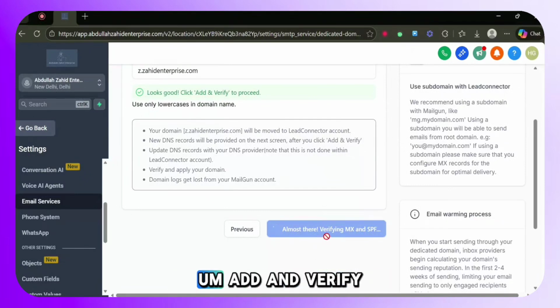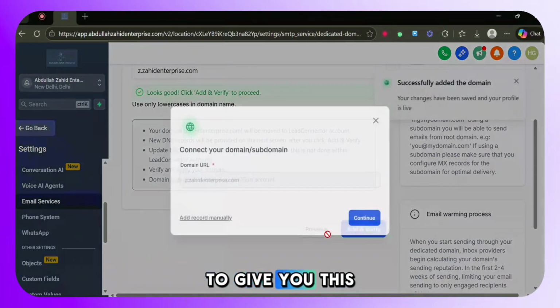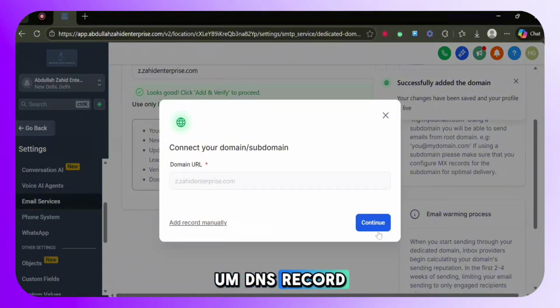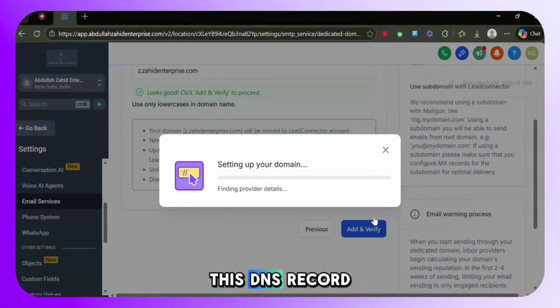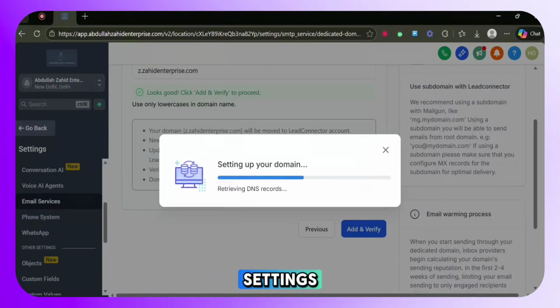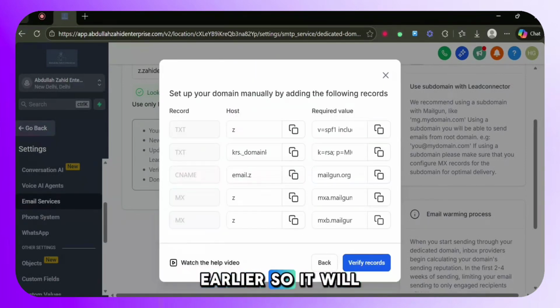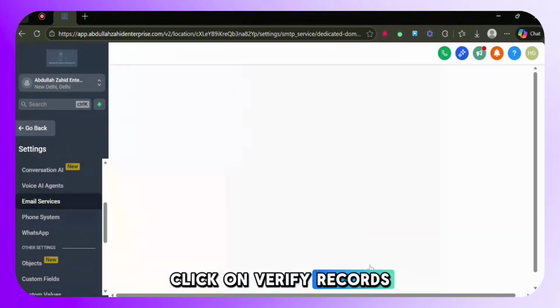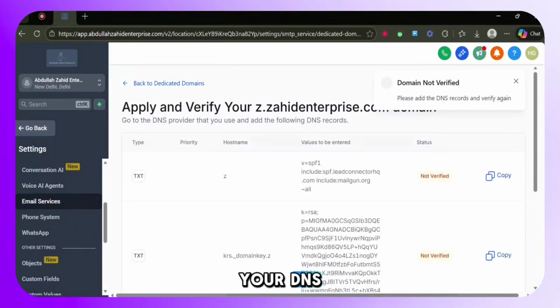Once you've clicked on add and verify, it is just going to give you this DNS record. Click on continue. It is going to give you this DNS record to add inside of your DNS settings, and it is exactly the same as what we've done earlier. So it will give you these random numbers and letters. So click on verify records and add them into your DNS settings, and that's it. That is how to set up email on GoHighLevel.